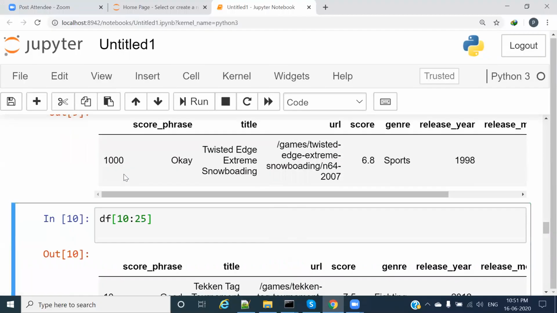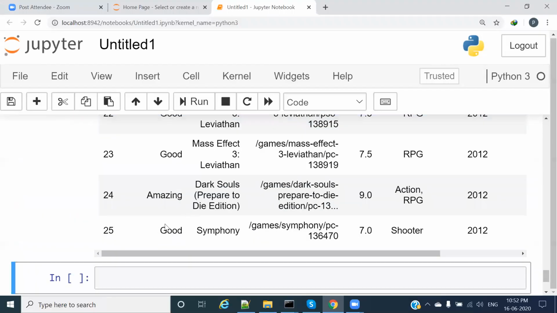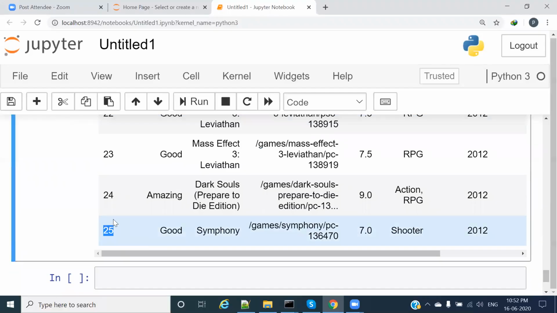So what it will do in slicing is it will exclude the last index. Means if I give 25, it will print up to 24. If I need 25 also, then I need to give 26. See here, go and check. If I give 26, then it will print up to the 25th record.